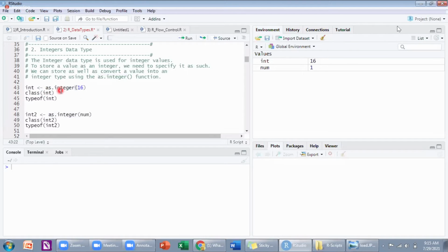Now see, I'm using the function as.integer of 16. What happened? Have you observed the difference? L has been added. L was not there before. I'll show you once again. Observe carefully. So this was your normal double. But when I use as.integer, L will be added. When I execute now, observe, L is added.